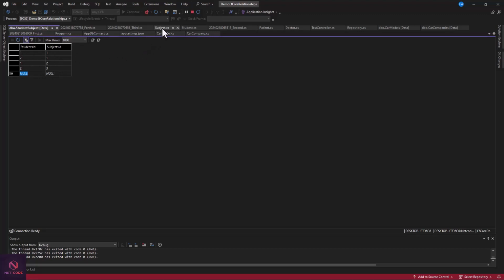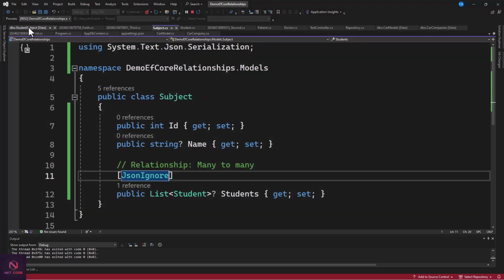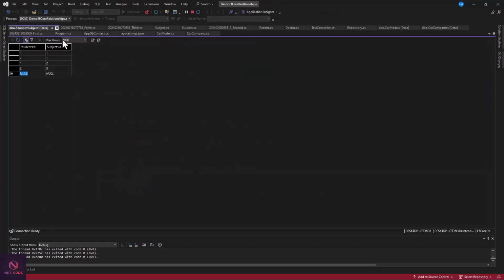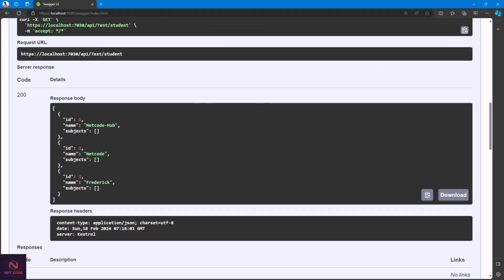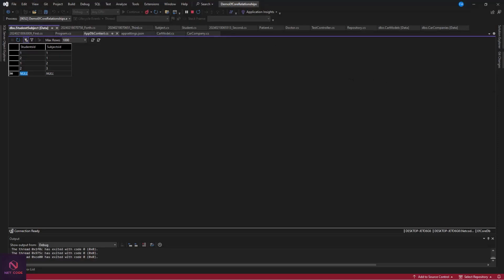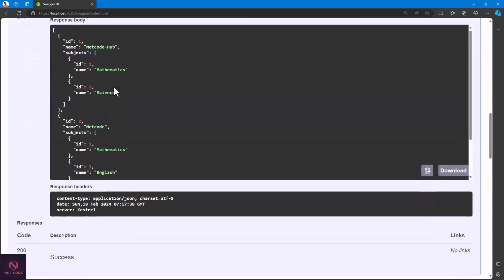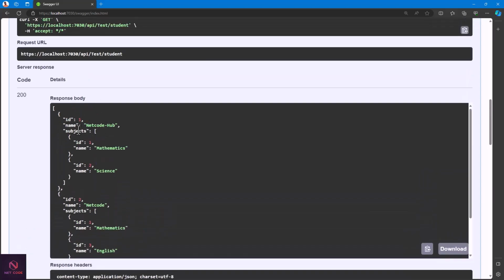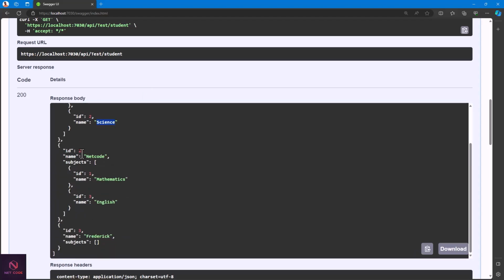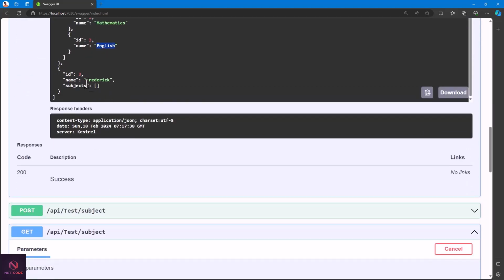When you go and find the subject, we have the English and now the science that we added, right? We save this, and I want to run this. Let's check it again from here. After saving this, we can now run this again, and I can see now we have this. So student ID 1 Netcode-Hub has the following subjects: mathematics and science. Now student ID 2 has mathematics and English. Student ID 3 has none.